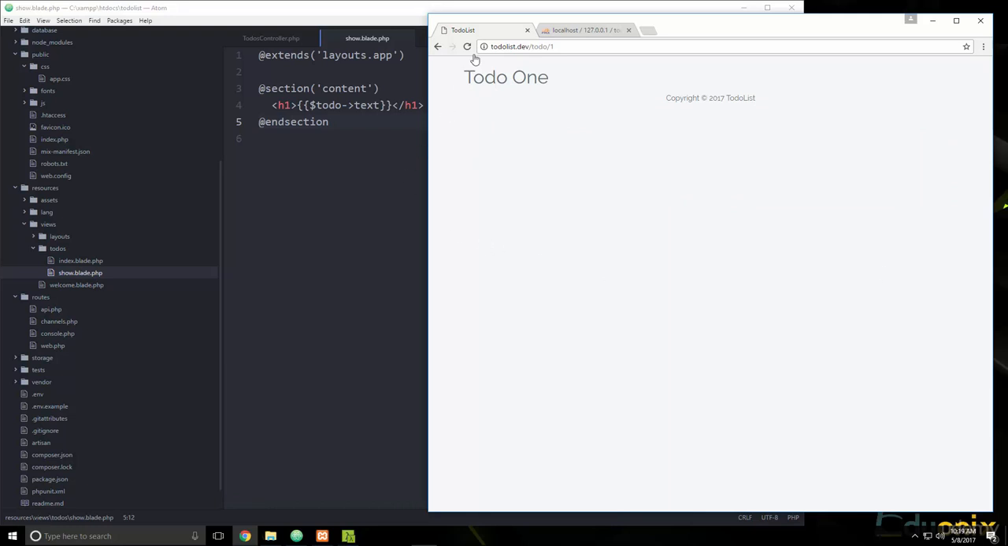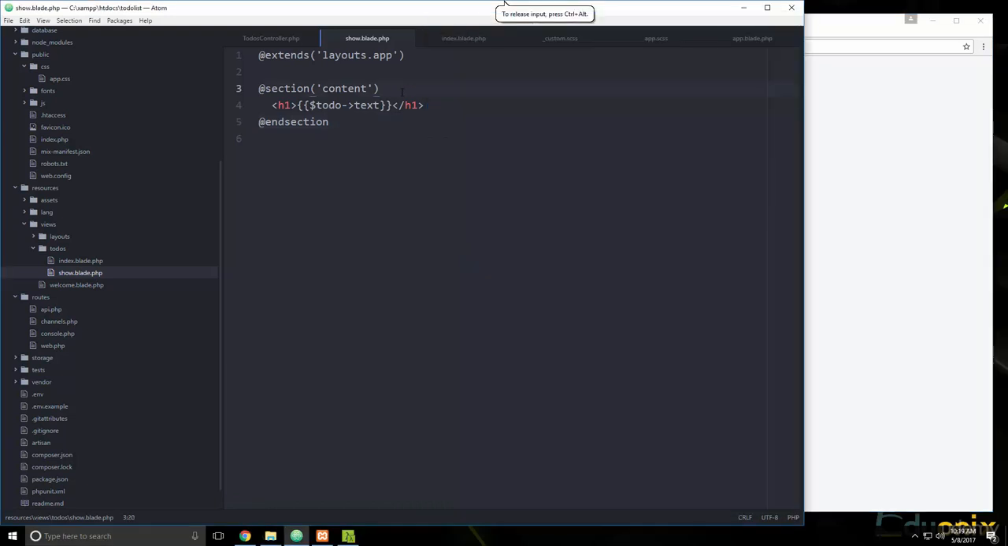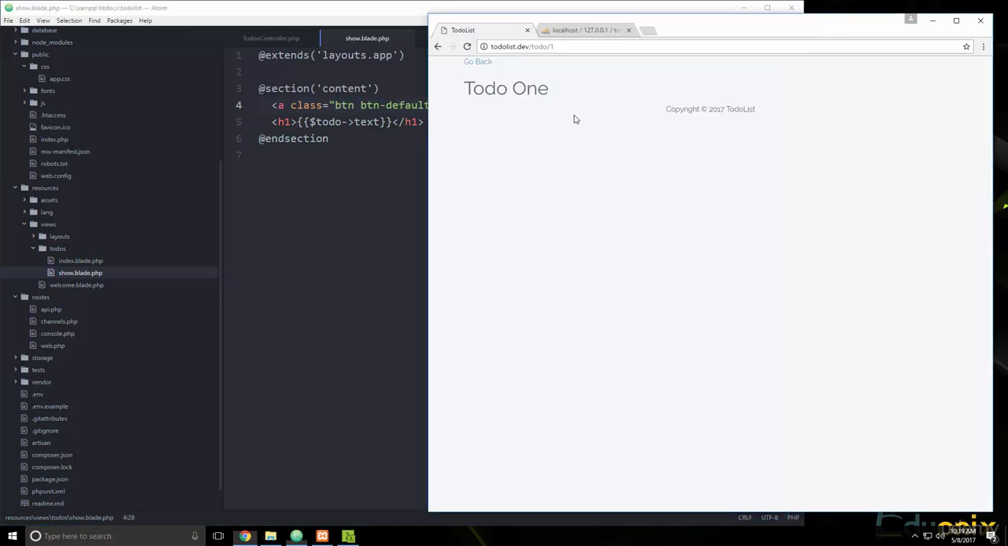Now I just want to put a back button up at the top here, so right above the H1 let's put in an A tag, and we'll have this go to slash, and we'll say go back. Let's actually give that a class as well. So we'll say class equals btn and btn default. And we're going to eventually have a nav bar as well, so don't worry about that.